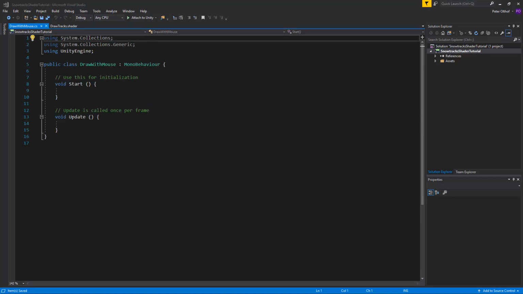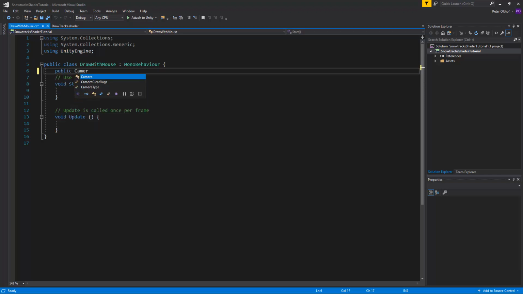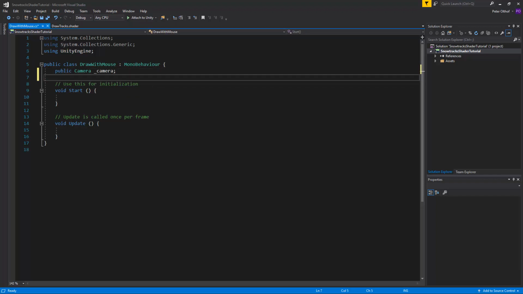Now similar to how we draw height on terrains in Unity, we want to raycast the position of the mouse, and when the user holds down the mouse button we will send the coordinates to the shader and draw Snowtracks at that point. To do this we need two public variables, pointing out to our draw shader and to the main camera. So let's start at the top and write down public camera, and we'll call that camera. And we also need a public shader, and we'll call that the draw shader.